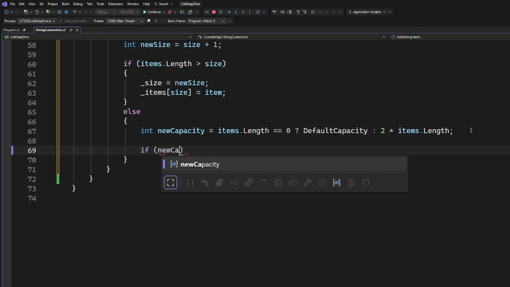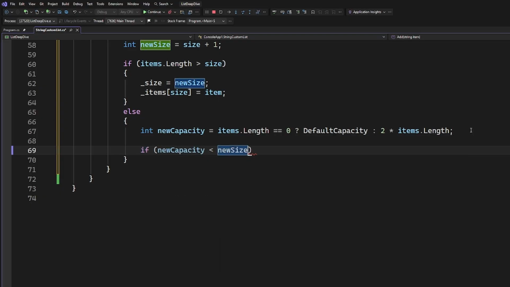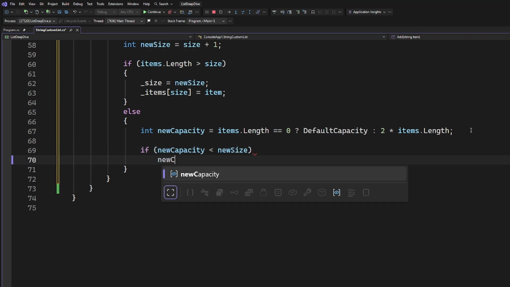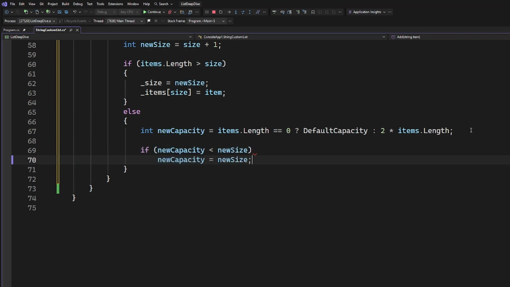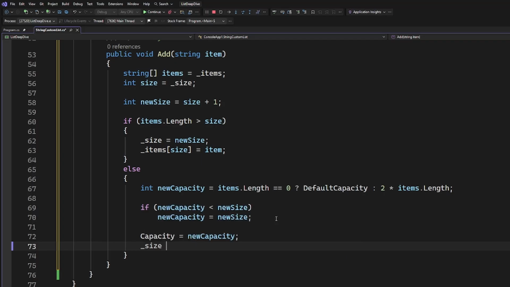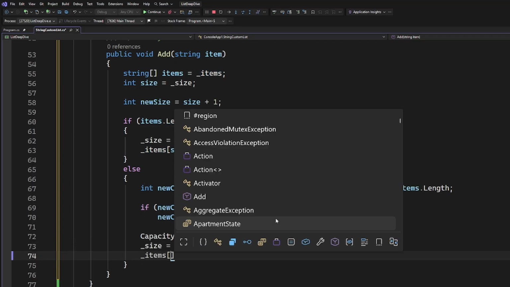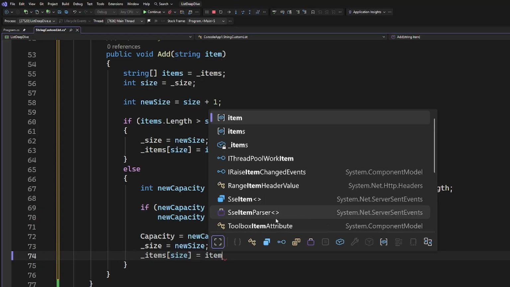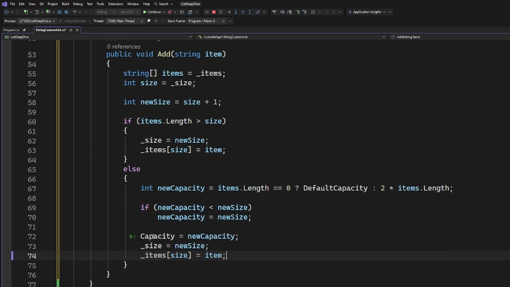There's also one other thing we need to deal with. If the new capacity is less than new size, then we need to assign new size to new capacity. Essentially, if for whatever reason the new capacity still can't match the size, then we just assign it directly. We could hit this scenario, but it is a bit rare. So Capacity = newCapacity, _size = newSize, and _items[size] = item. The moment we assign our new value to capacity, it'll automatically resize the array, and then we set our size and our item.